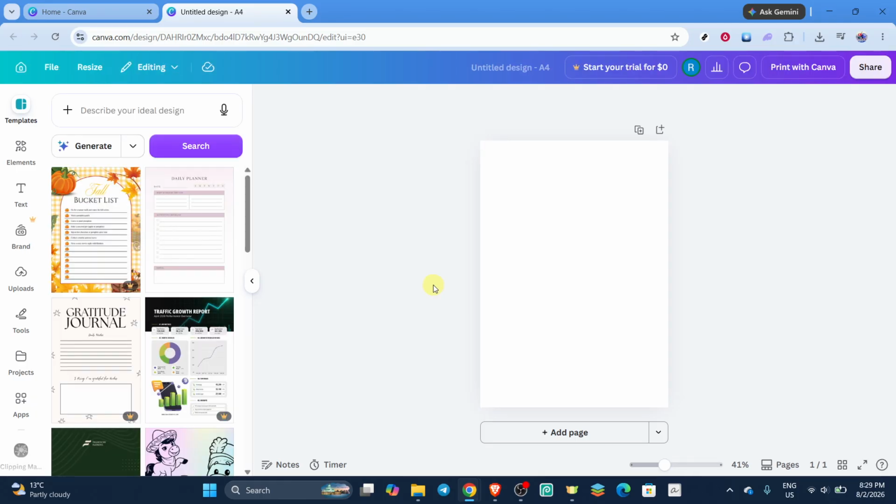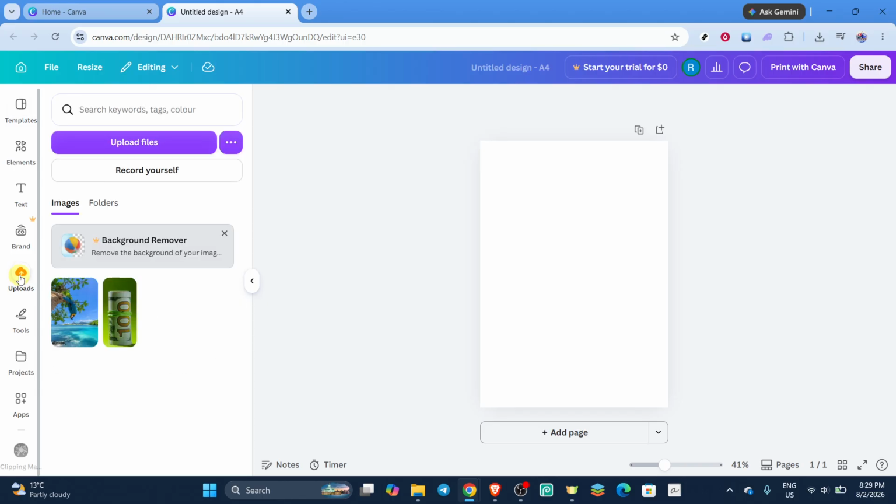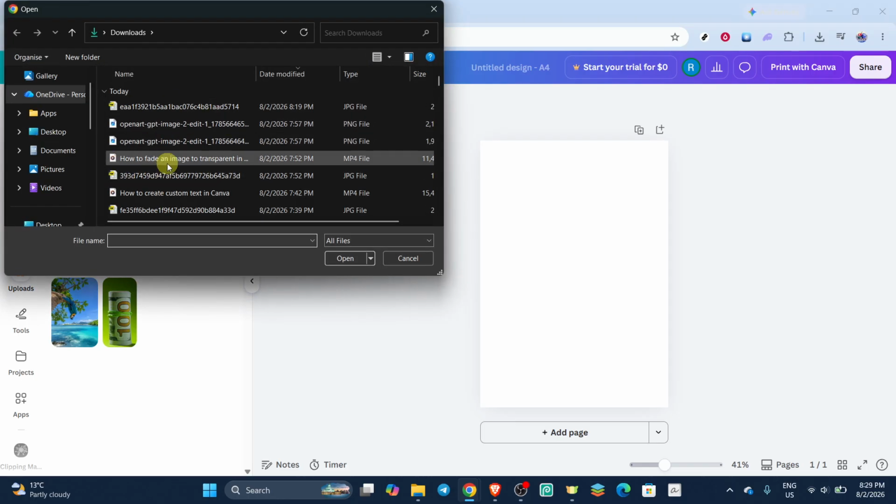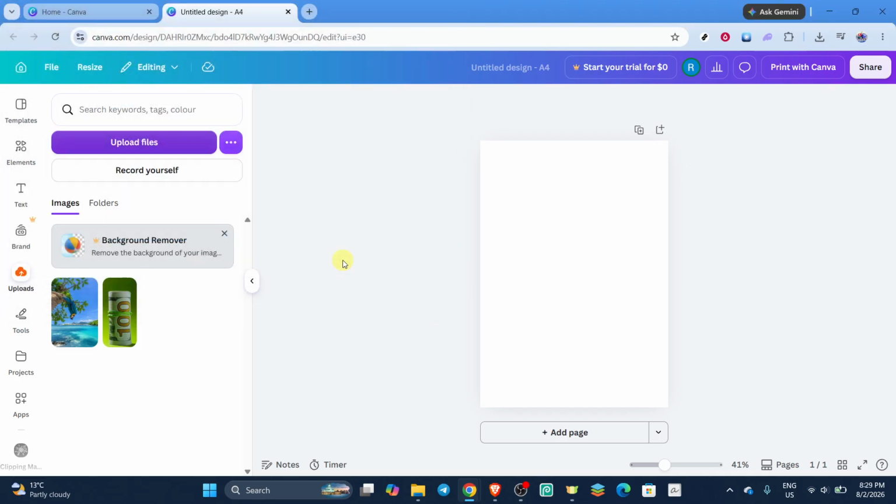Once your blank design opens, the first thing we need is an image. The image will be used inside the text mask, so choose one with enough detail or color to make the effect stand out. On the left sidebar, open Uploads, then click Upload Files. Select the image from your computer and wait for it to finish uploading. When it's ready, click the uploaded image to place it onto the canvas.